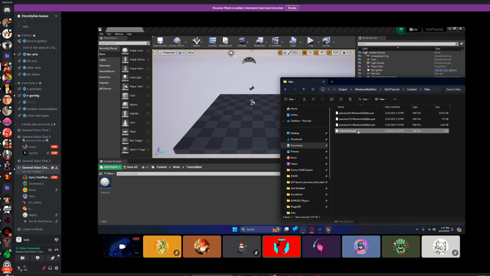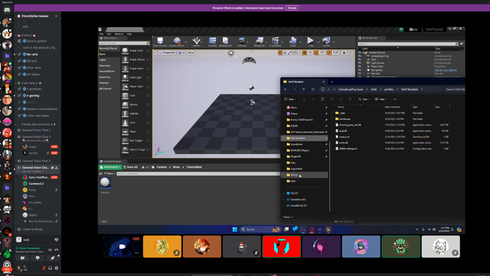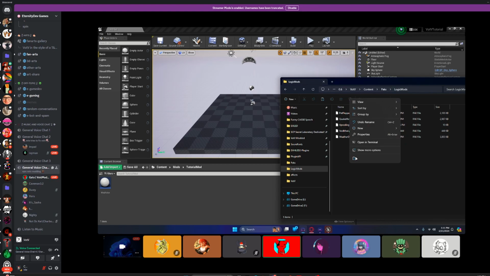And now you'll put this in your logic mods folder. It looks like a beacon now because of the way that the lights work in the rain. So, logic mods. So cool. You will paste it right in here. And that's all you have to do.